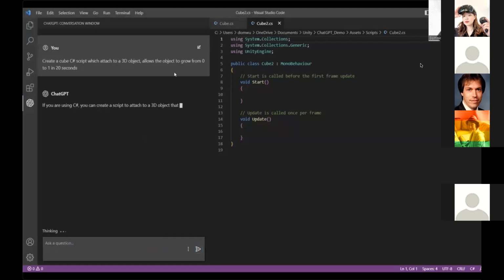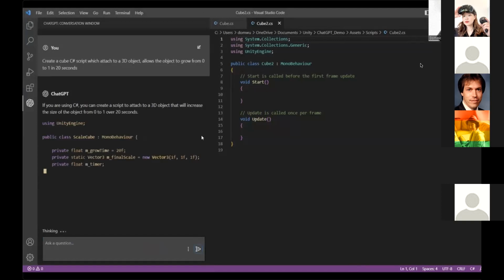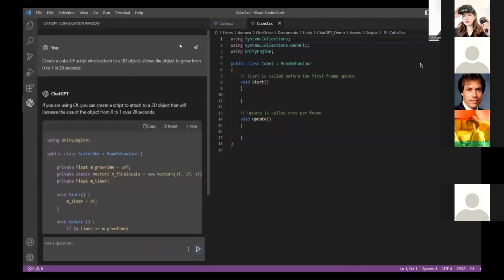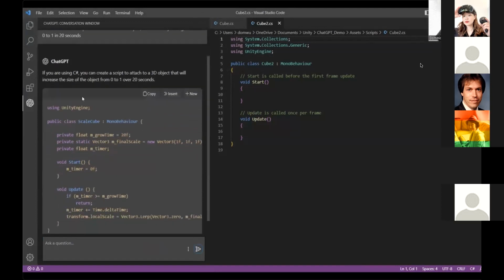Okay, so what I wrote is: create a cube C# script which attached to a 3D object allows the object to grow from 0 to 1 in 20 seconds. Okay, so see, ChatGPT said that if you are using C#, you can create a script to attach to a 3D object that will increase the size of an object from 0 to 1 over 20 seconds.